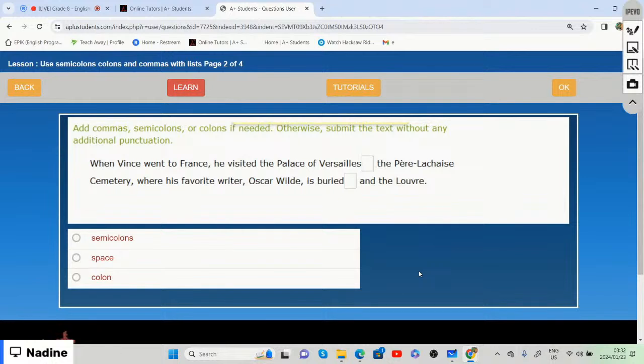So we are either going to add a comma, semicolon, or colon if needed. When Vince went to France, he visited the palace of Versailles, the Père Lachaise cemetery, where his favorite writer Oscar Wilde is buried, and the Louvre. Very much French words, right?